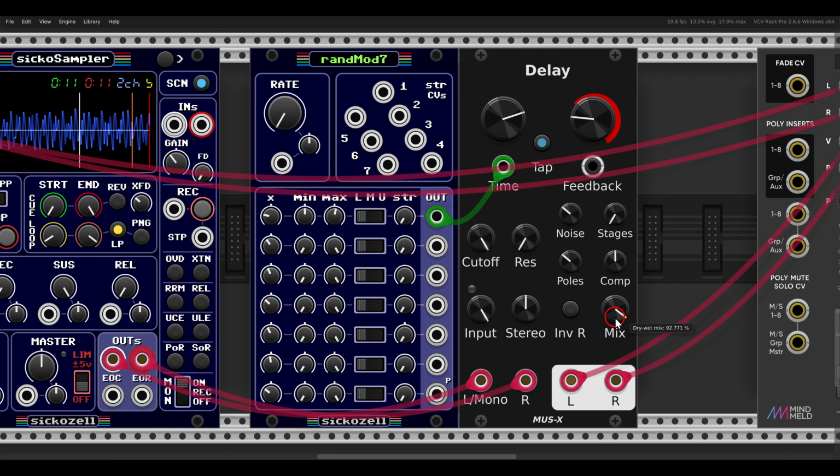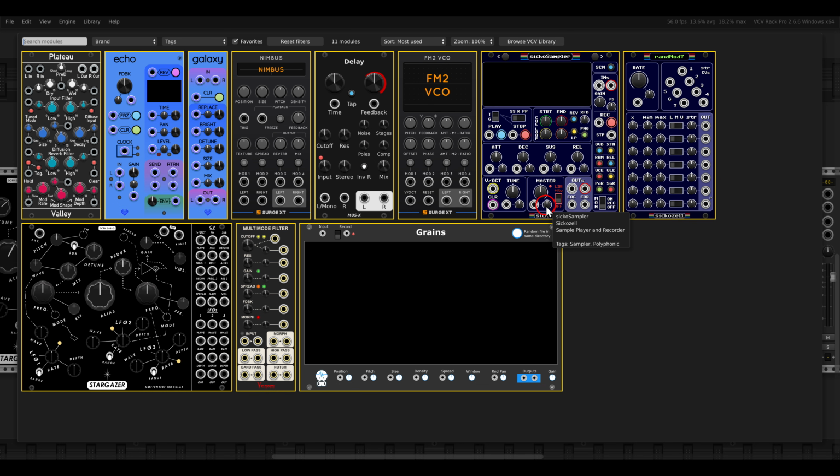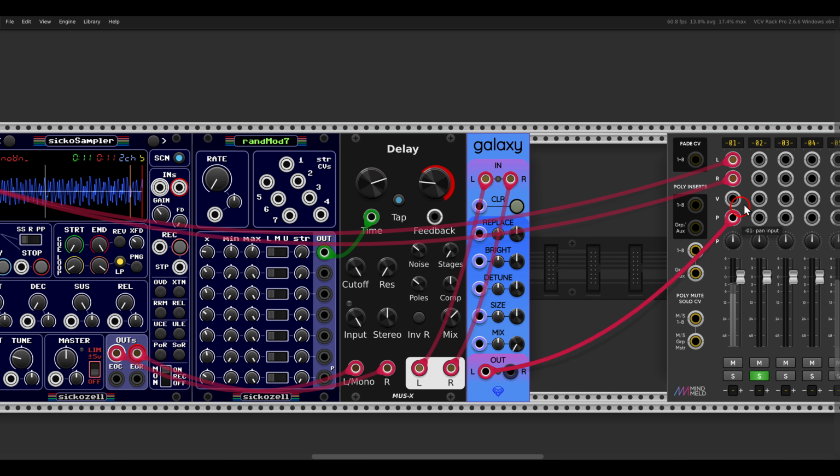Take the mix now a bit down. And of course, add the reverb to this with Galaxy from Sapphire. We have left and right. Maybe more brightness. A bit more detune even.